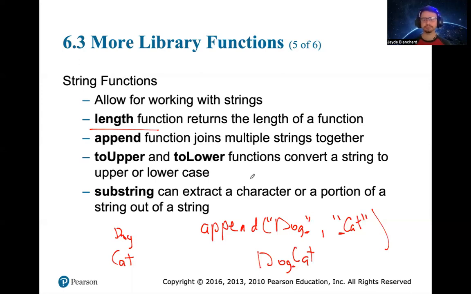And substring is something that we will actually focus on in the Python class for a whole chapter. Substring will extract a certain portion of your string. So for example, if we have the string dog cat right here, and we want to get a substring of just dog, we would specify substring from 0 to 2, including. So this would give you just the portion dog.